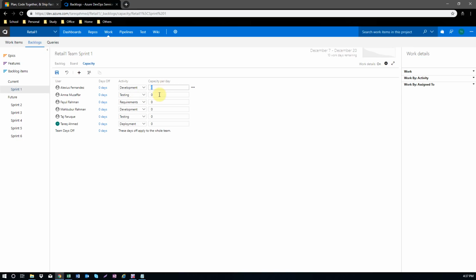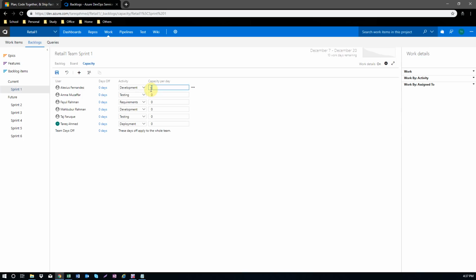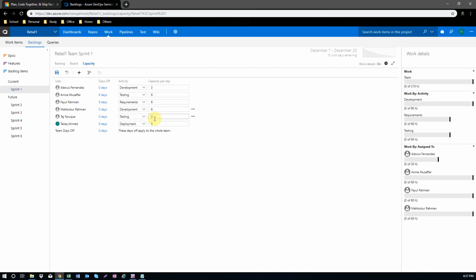Now Alex is our part-time developer, with 50% allocation for this project. That means he will work 3 hours every day out of 6 hours. The other 3 hours he will give to the other project. Amna is our tester, full capacity, that means 6 hours a day for testing. Fayul is our Scrum Master, 6 hours a day. Mahbubur Rahman is basically our developer, 6 hours a day. Taj Farooq is our tester, but not full capacity, half capacity, so 3 hours a day.